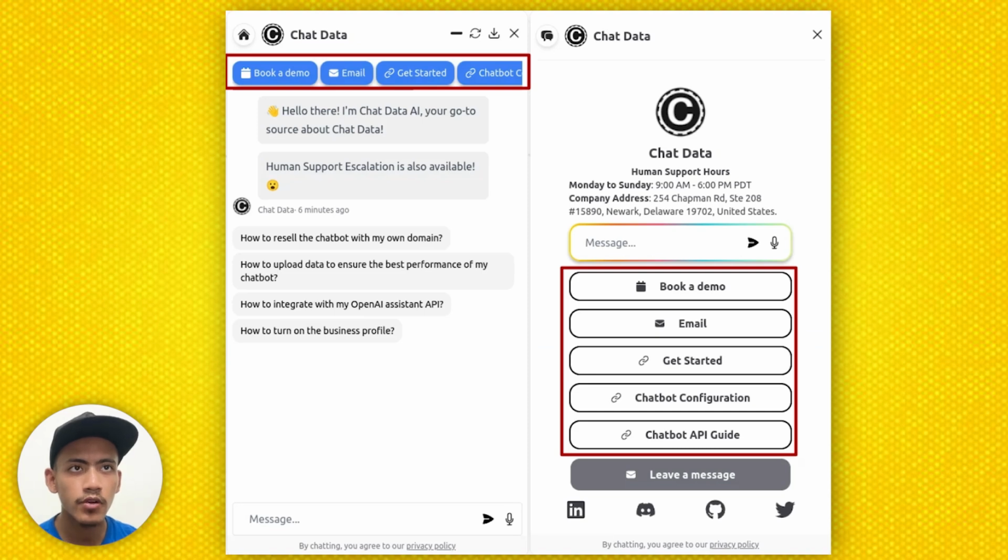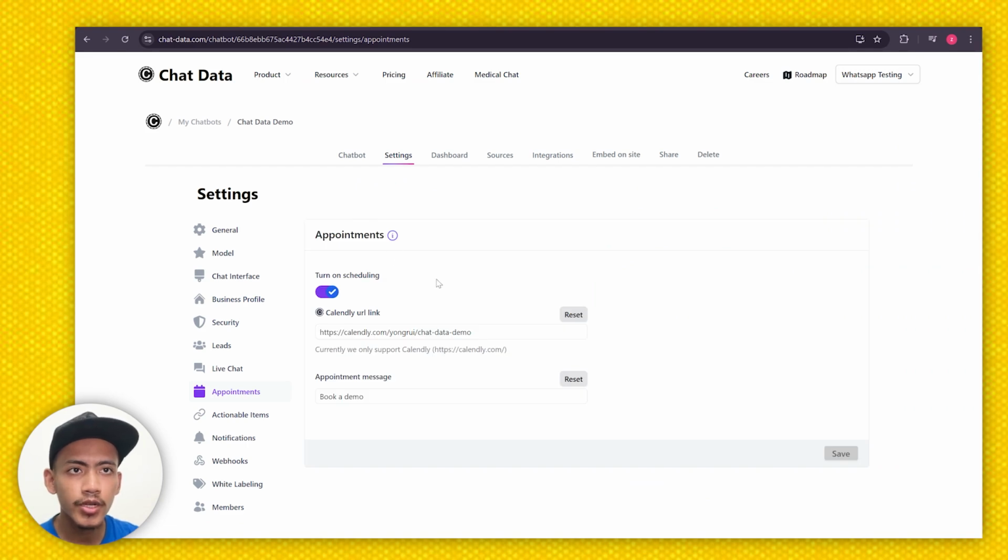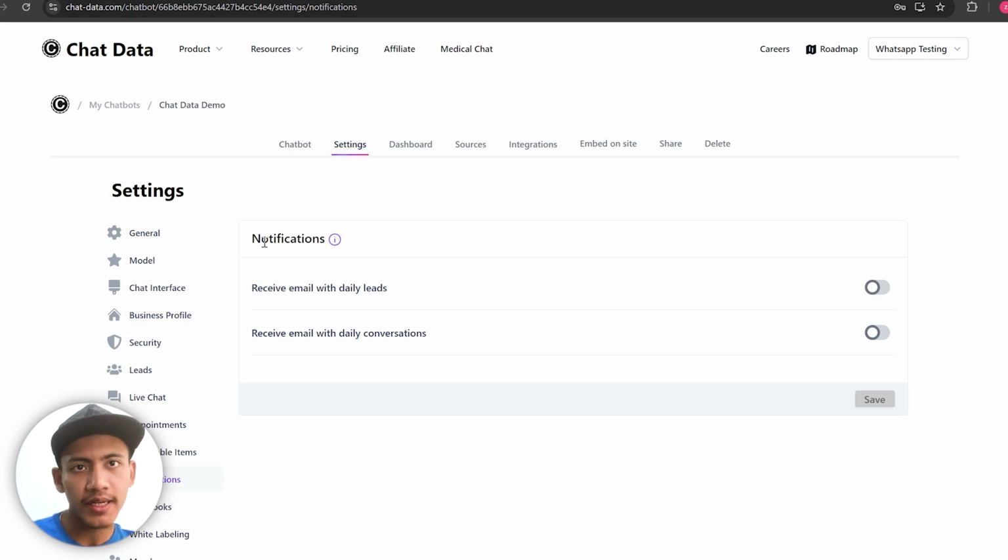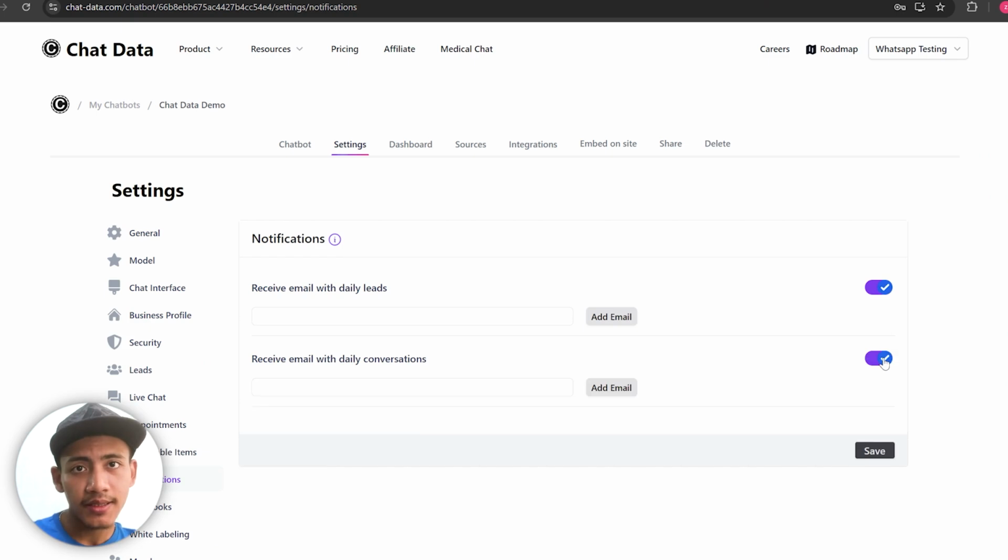And this is how it will look. In the appointment section, you can book any appointment if you want. You can just keep a message over here. In the notification setting, you can get a daily summary of the notifications of the conversations and the submitted leads.